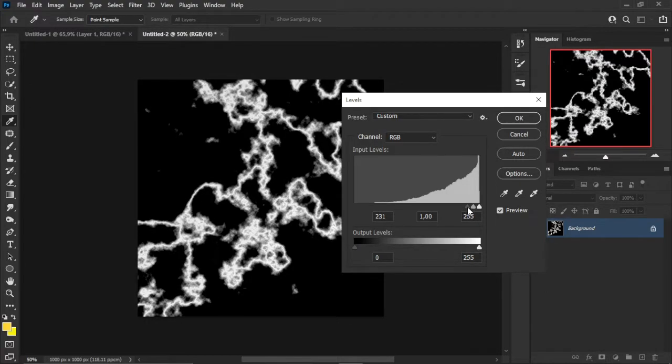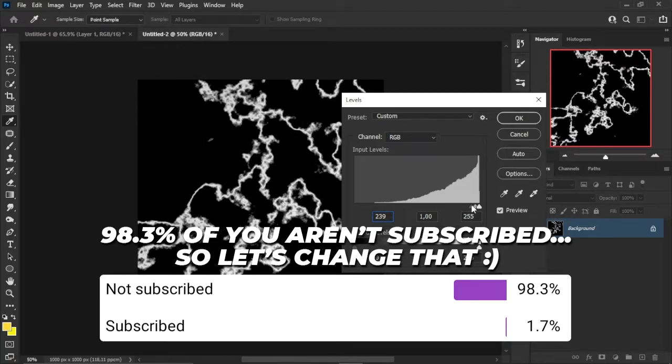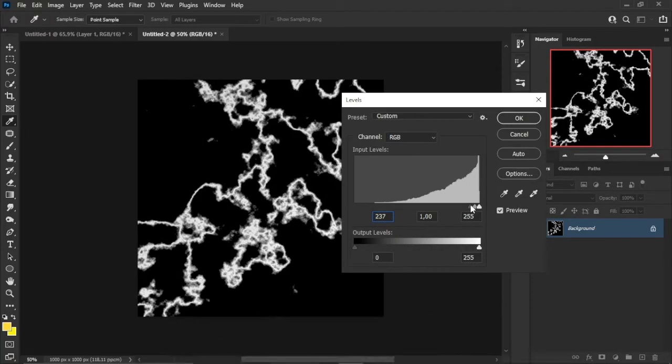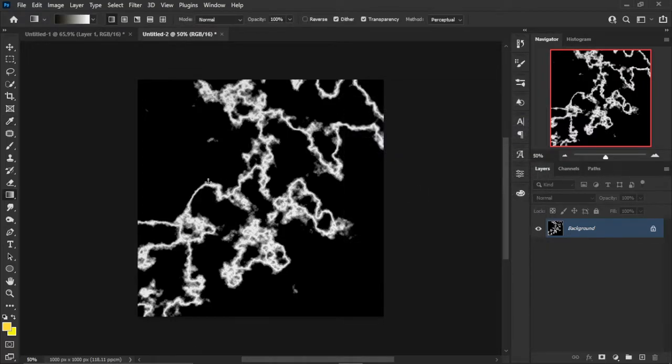235 to 240. Then it's better not to move the right slider. Otherwise, there will be a lot of white lightings. Press OK. And here we have electric lightings.